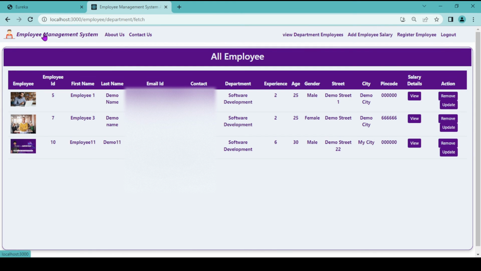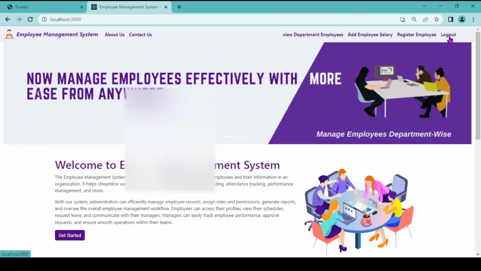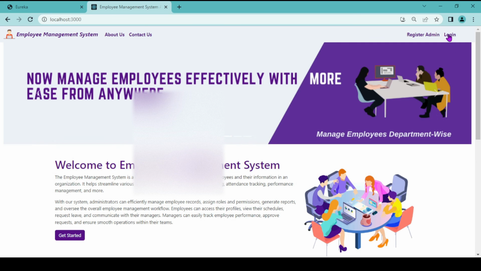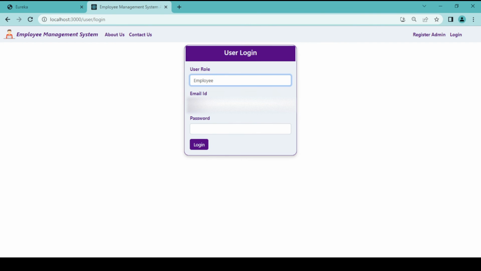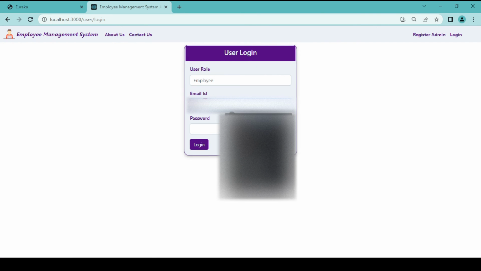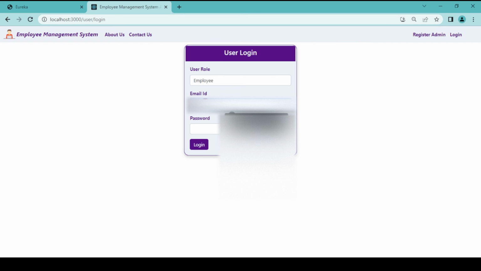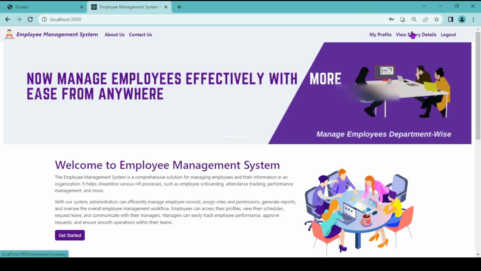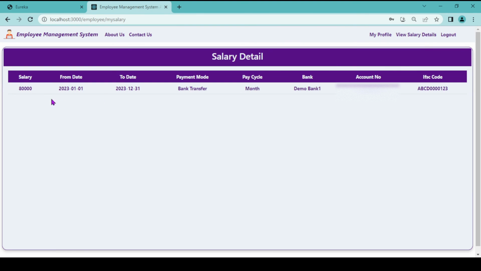And now let's log out as a manager and log in as an employee which the manager has just added. So here I will write employee, sorry, 10 only, logged in successfully. After the login, the employee can see his salary details.